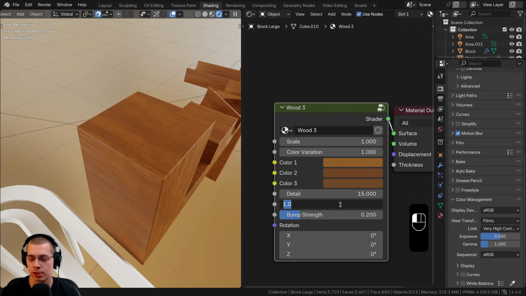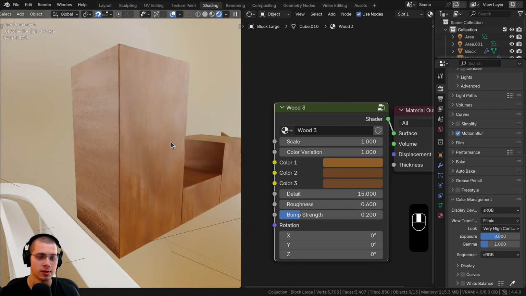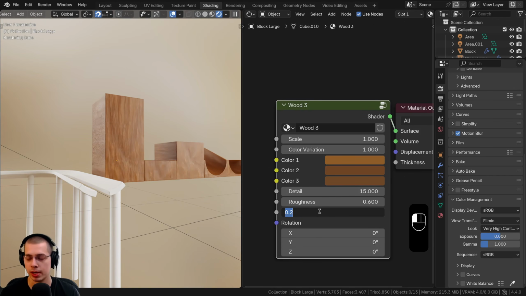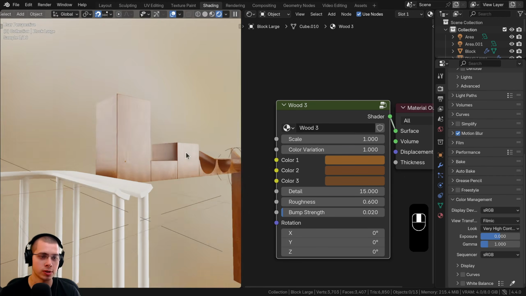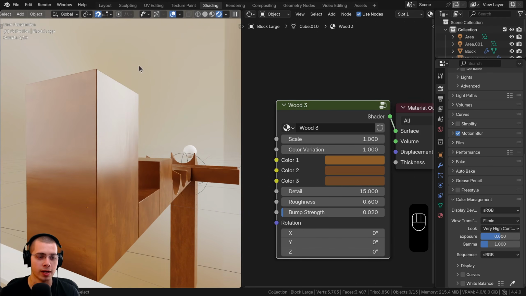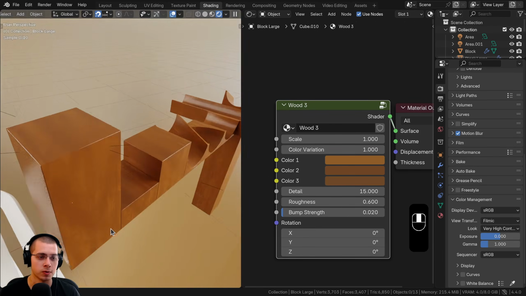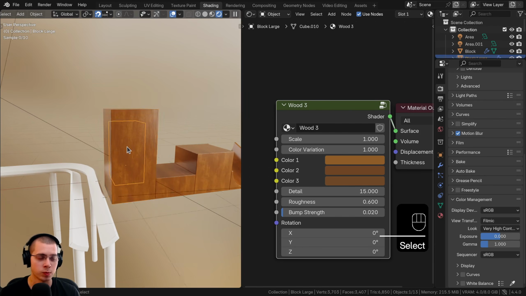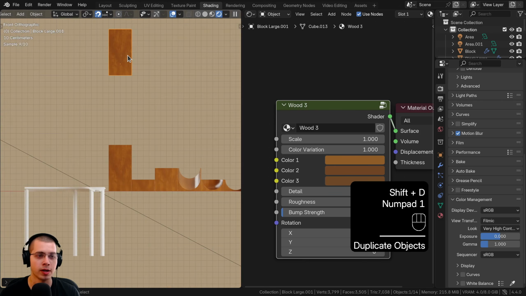Then here on the roughness, I'm going to turn the roughness down to 0.6, so it's a little bit more of a shiny piece of wood. And then I'll turn this bump strength way down to like 0.02, so the wood looks a lot more flat and it looks like it's been polished. So it's like a nice polished wood with a nice shiny finish on it. Now if I select this wood piece, let's just duplicate it and move it up here, and we'll go to top view.